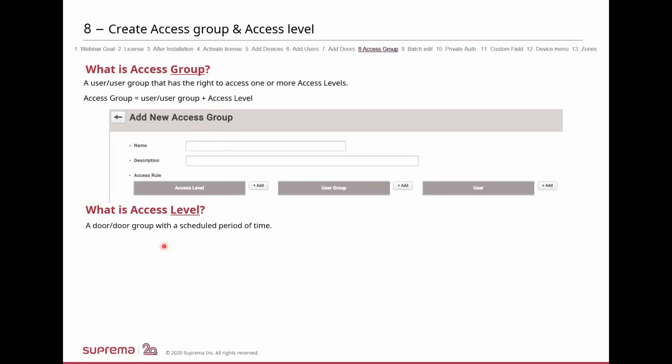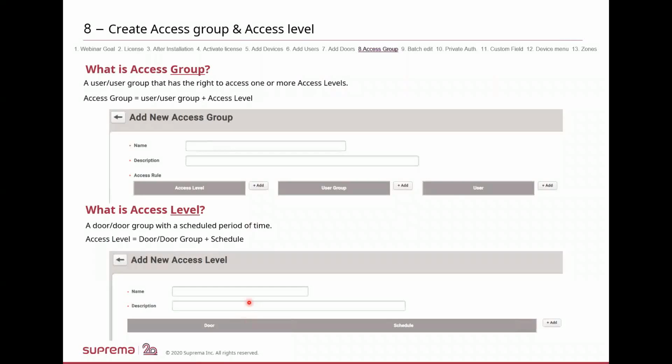So access level is a door or a bunch of doors as a door group with a scheduled period of time. So there are a couple of doors which have a schedule. So access level equals door or door group plus schedule. This will define the access level. And on the application, as you can see, you can put the name and it's only door plus schedule. So door and schedule will make an access level. Access level with users will make access group.